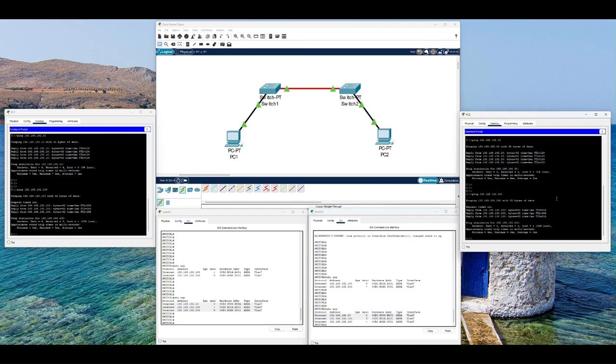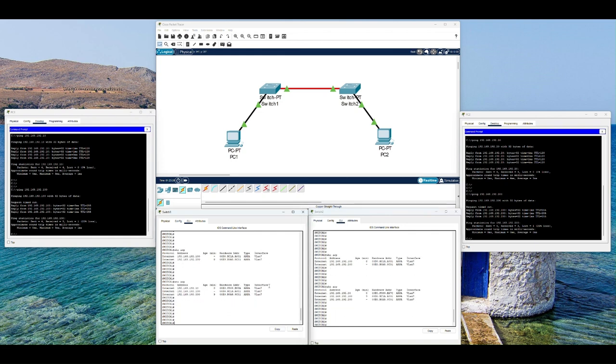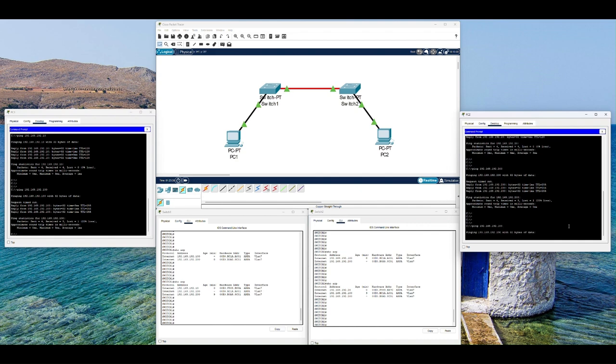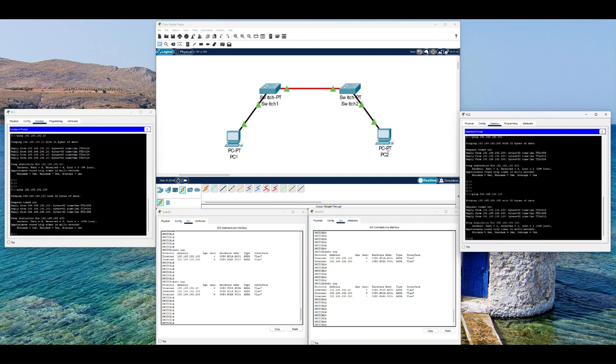Alright, now I'm going to add another entry to each one of the switches. On switch 1, I'm going to add the entry for PC2. To do that, I'm going to ping from PC2 switch 1 and it sends the ARP message to switch 2. Switch 2 knows about it, sends it to switch 1. Switch 1 receives it and sends a message back saying, yes, I'm here.